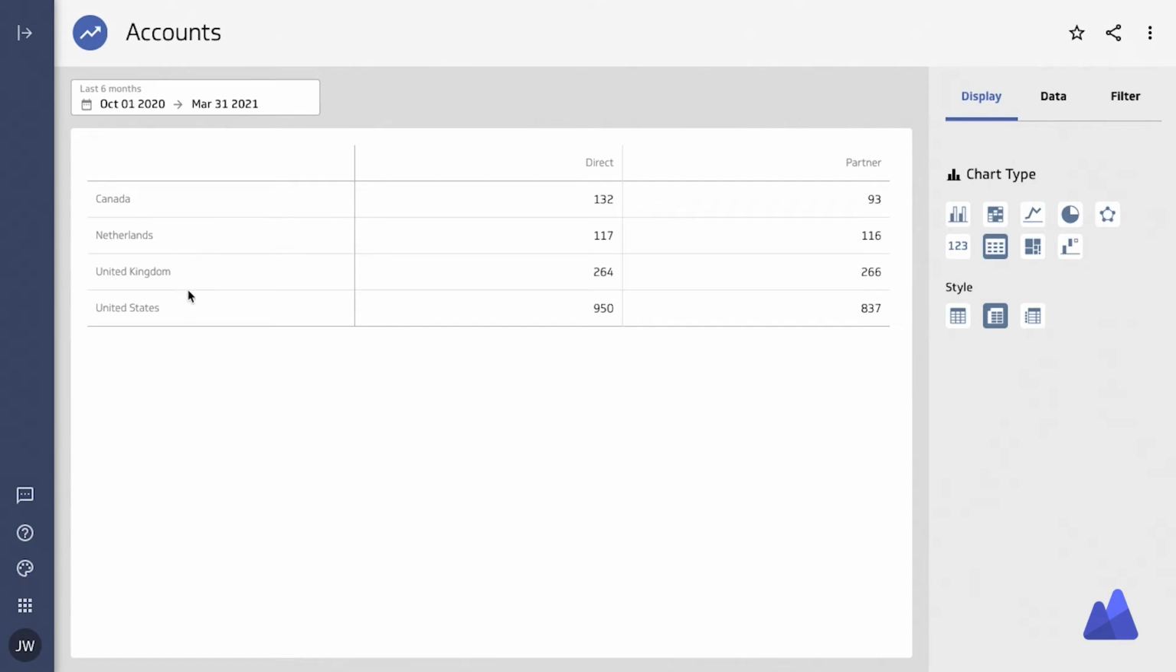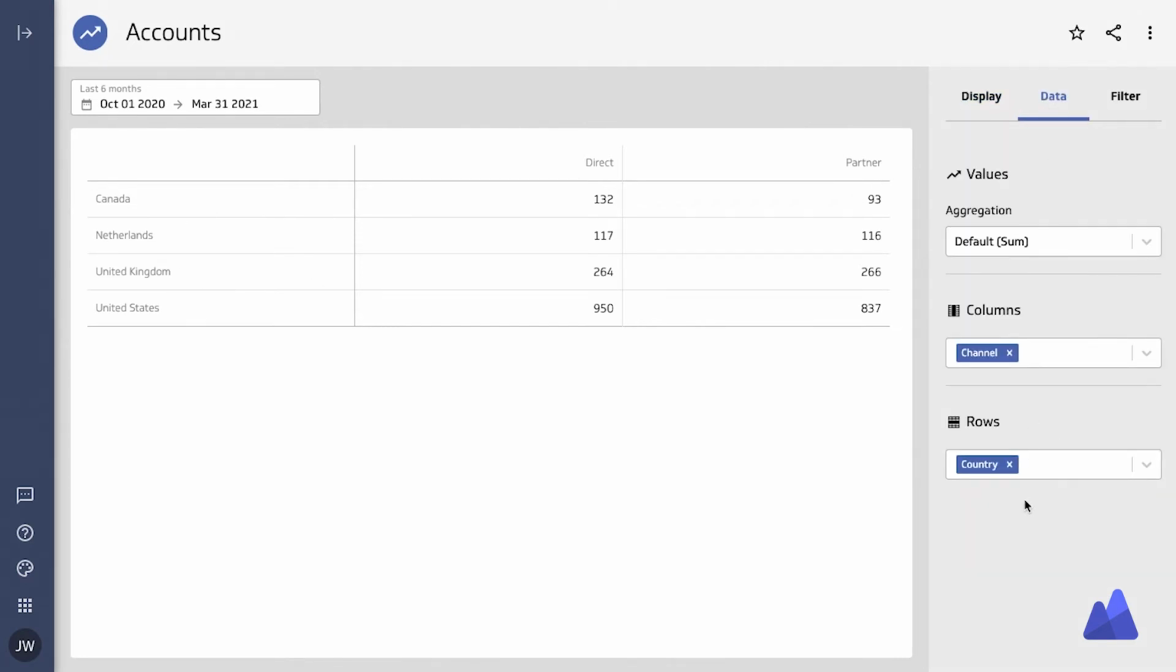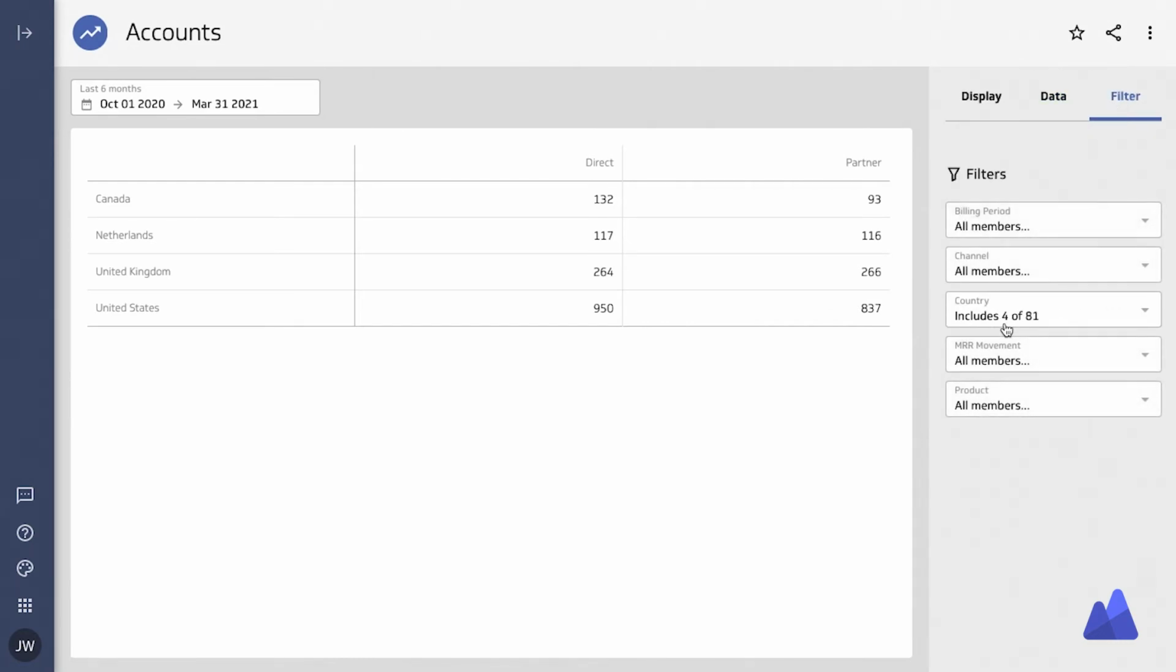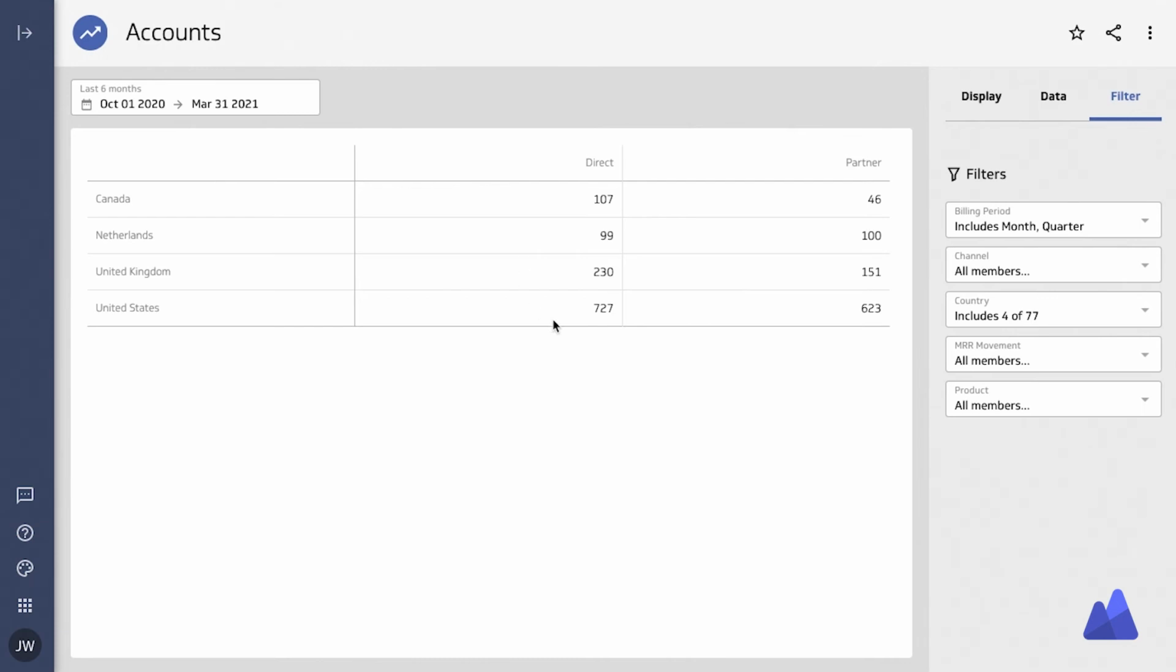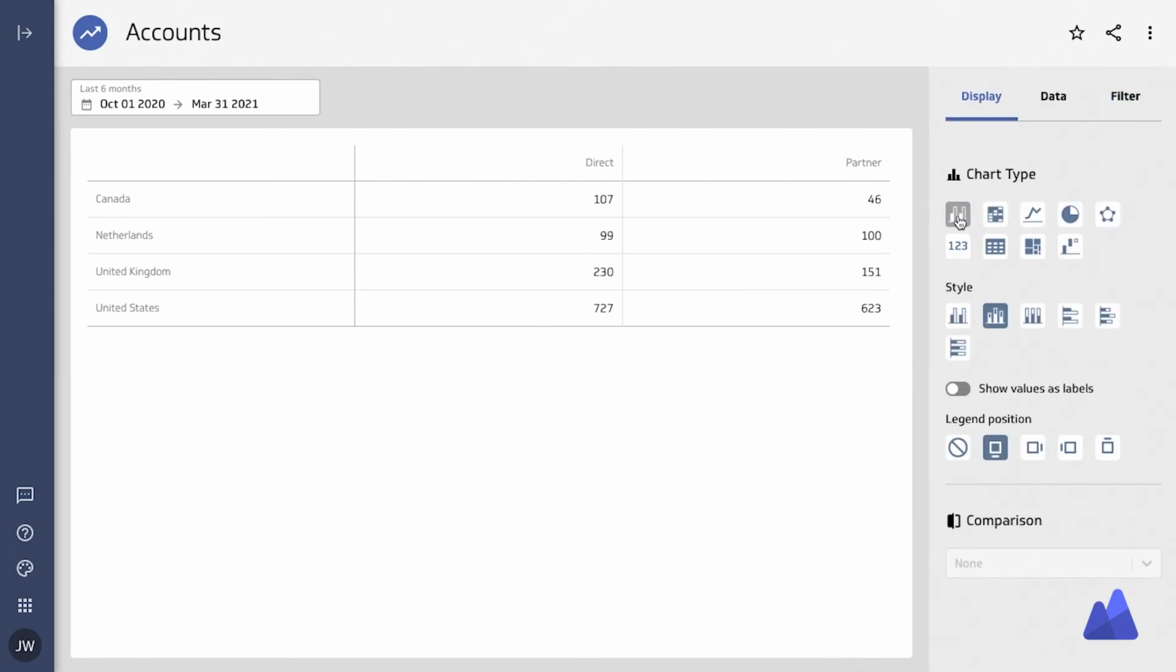Here, for example, as a chart, and you can see that the columns and rows are still maintained, as well as the filters. You can always go in and update those as well on the fly. So explore your own data using filters and segments and see what kind of insights you uncover.